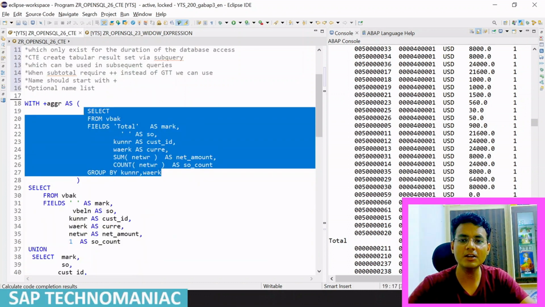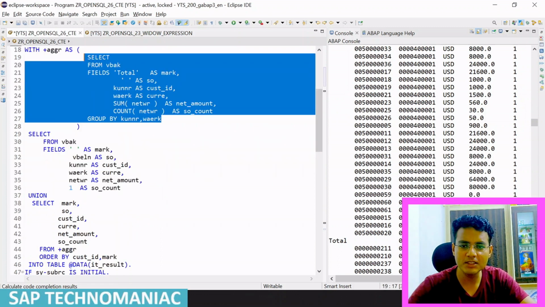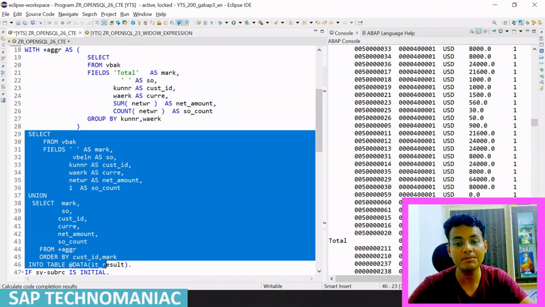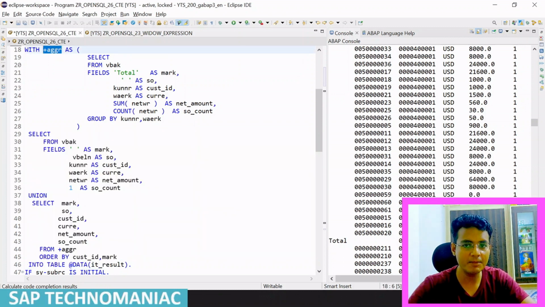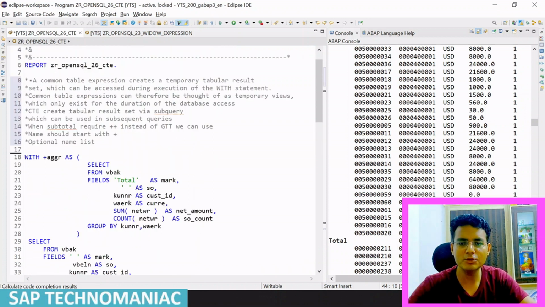The subquery can be used in subsequent queries. So this subquery I can use either in another subquery or, as I have done here, in the main query. But one more thing we have to make sure of: in the main query we have to use at least one intermediate table. Here I have used the aggregation, but we can use other things as well. And the name list is optional, as I also explained.